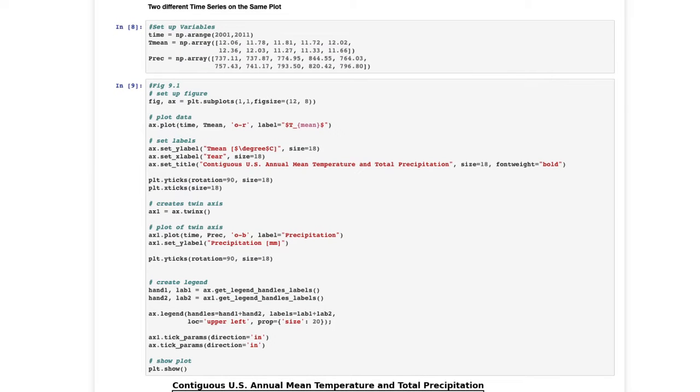Next, we are going to create a twin axis so we can plot two different things on one figure. Then on this twin axis, we are going to plot time with precipitation with a dotted blue line. This line will have the label precipitation, and we are also setting the Y label to precipitation as well. Once again, we're rotating those Y ticks.